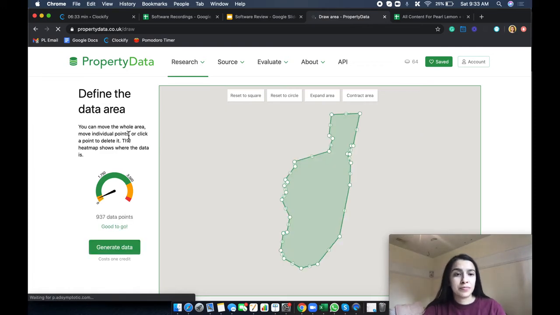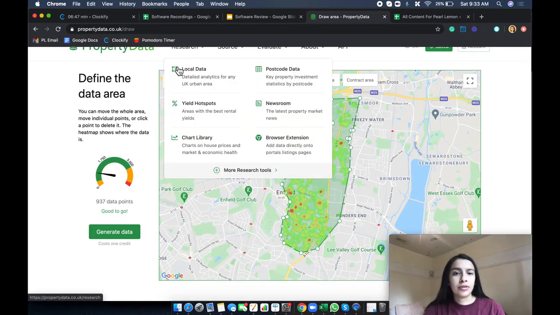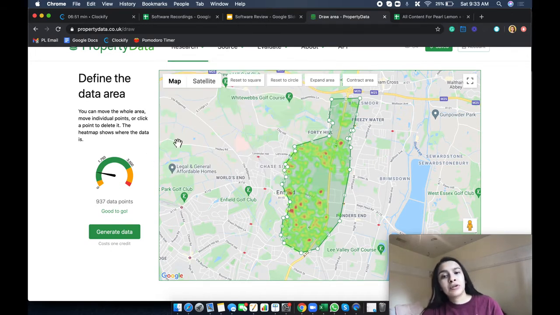And so you can also see the define data area. You will see a map brought up. There you go, it's loaded now. You'll see a map brought up of the location that you looked up, and this is for the local data feature. In general, anytime you're looking at a location, they will bring up a map for you. I really enjoy that because I can physically see what the property around it is like, what the towns around it are, the cities, etc.